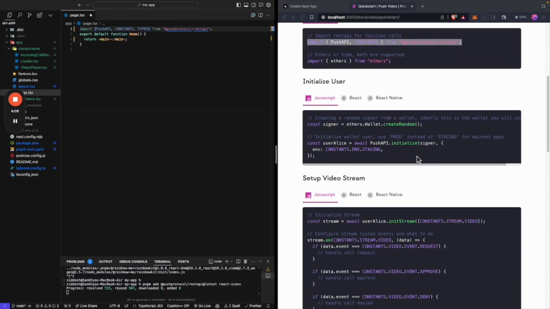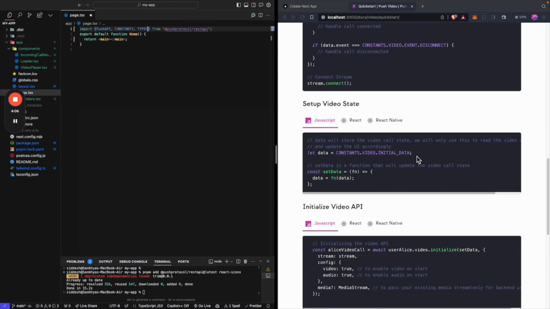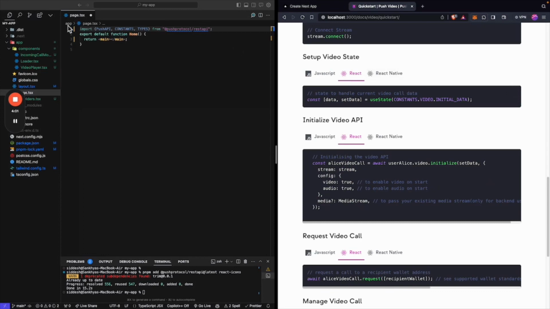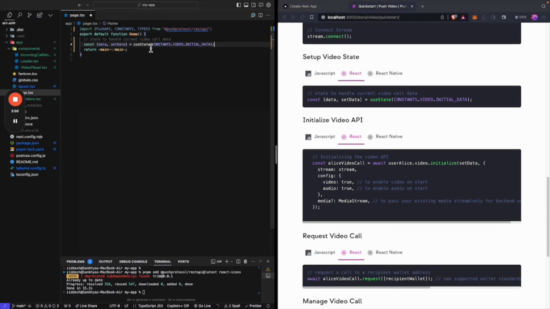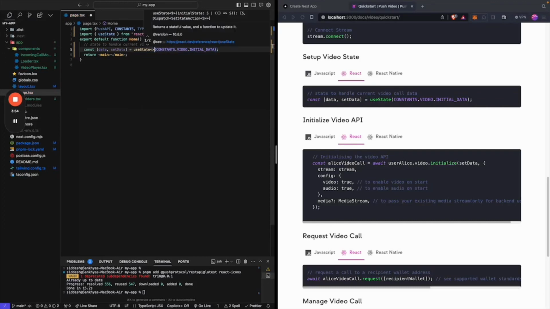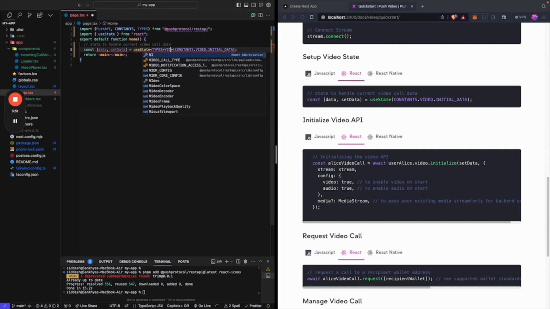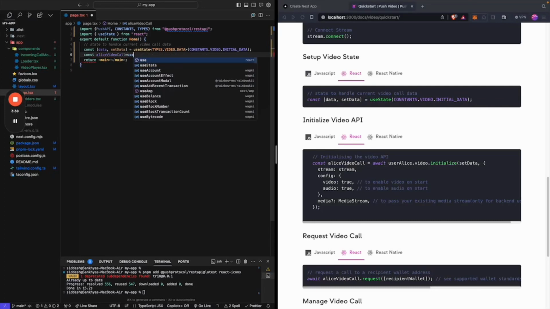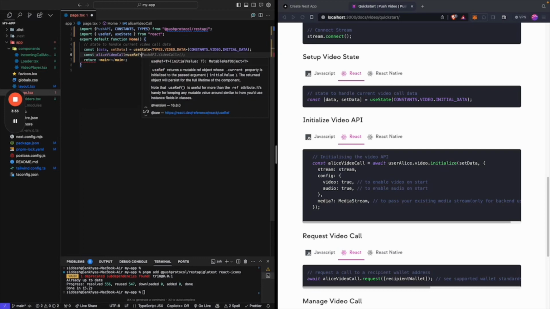The first part will be for us to declare this data state, because this is where all the information regarding the video call will be saved. So I'm going to do that, and let me import useState. And if you want types, you can also use types. And let's also declare a useRef variable. It will be Alice video call, which will be used across our video call.